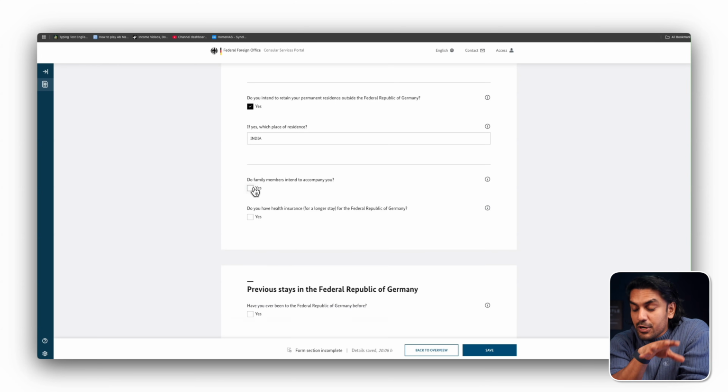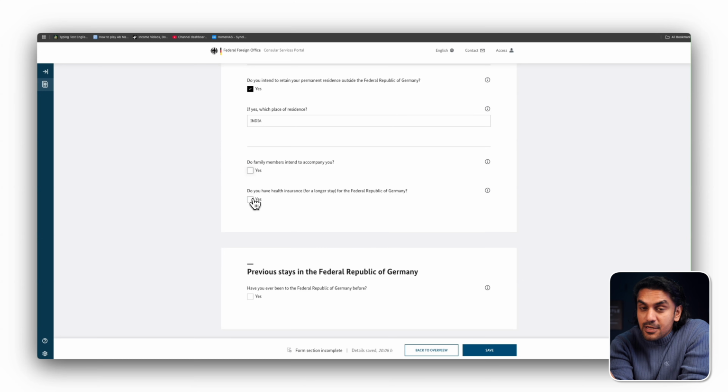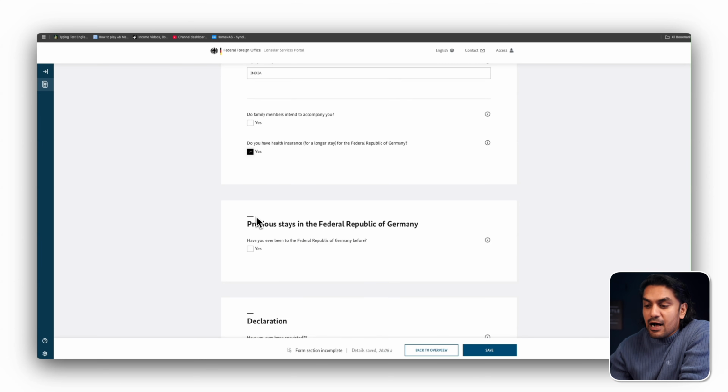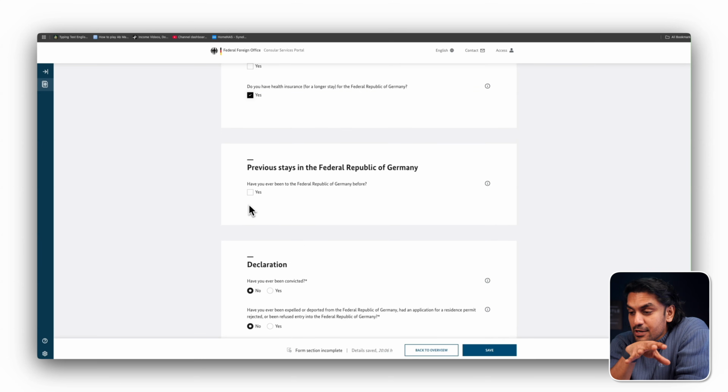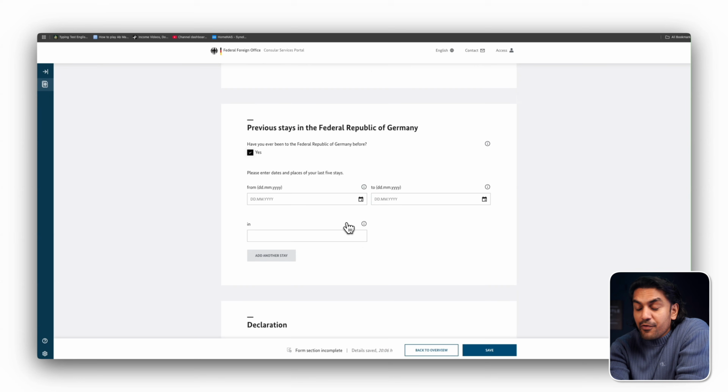Now comes a very important question. Do you have health insurance for a long-term stay in Germany? Here you must select yes because health insurance is mandatory for visa approval. After this, you will be asked about the history of any previous stays in Germany. If you have ever been to Germany before for tourism, business, study or any other purpose, then you need to provide details for up to your last 5 visits, including the from and to dates of each visit and the city or region that you stayed in.